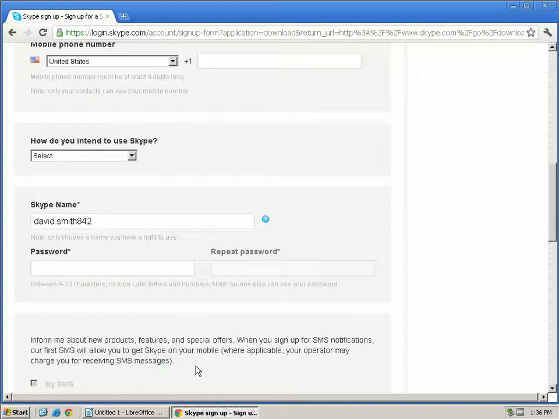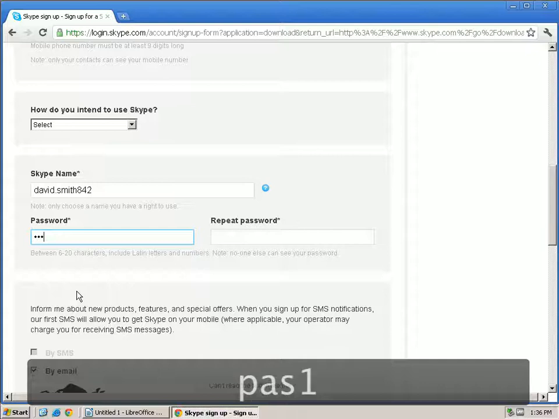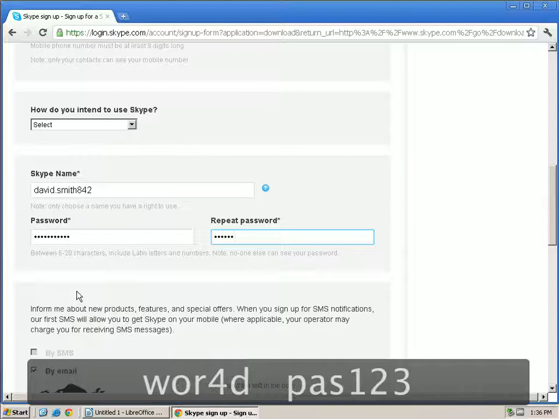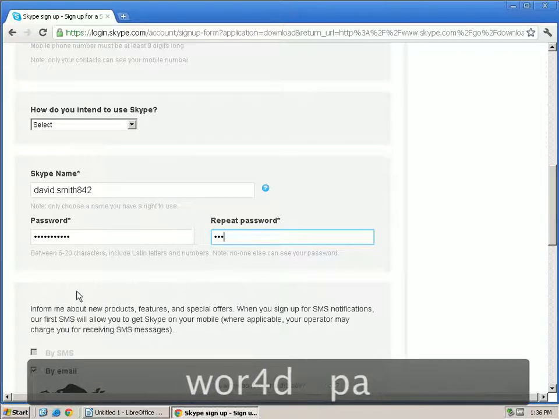What we need to do is come down here and select a password. The password is kind of tricky. They want it to be pretty in depth here, so that nobody else can get it. I'm sure they're worried about hacking. Let's see if I can type this in again.